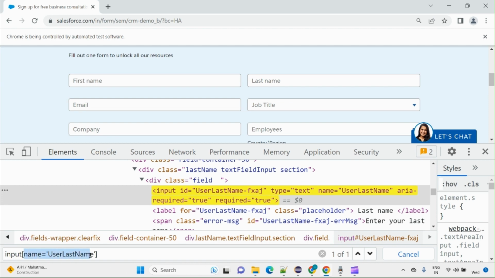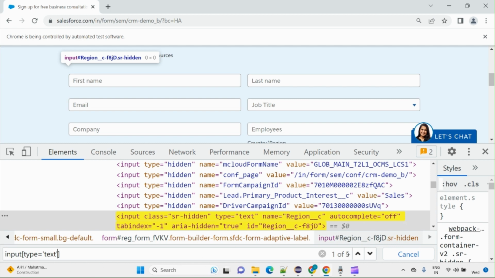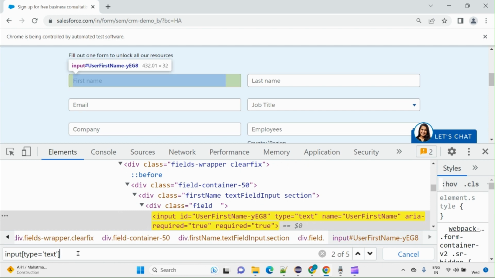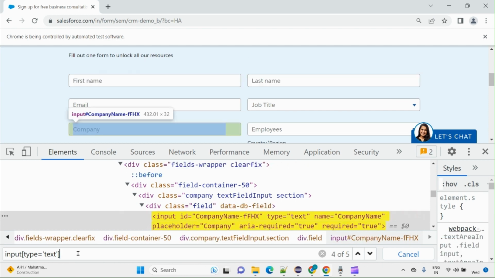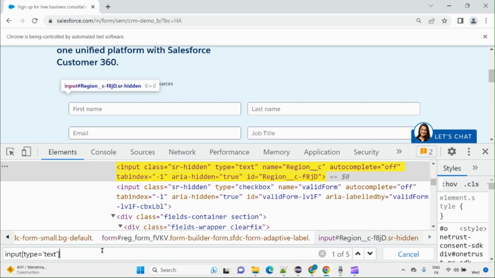If I use type equals to text, it is showing 1 of 5. Let's see the first name, last name, company. There are more, right? So we cannot locate our element as there are 5 elements present on this screen with the type as text. We have to add one more attribute.